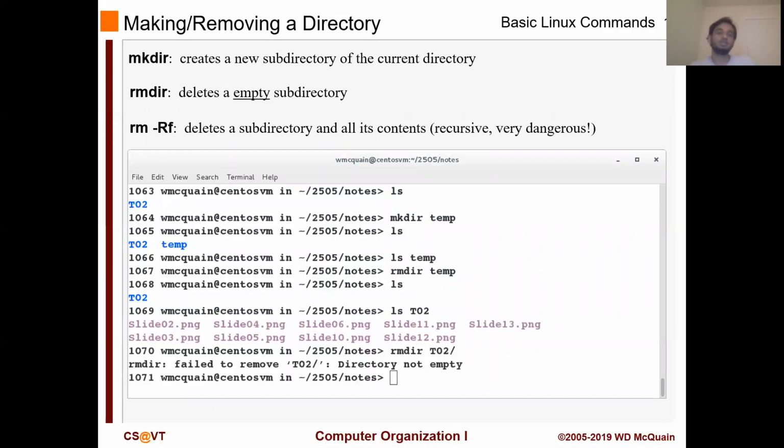So now we are going to see how to make or remove a directory. To make a directory, we use mkdir. It basically means make directory. So if you write mkdir space a name, it's going to create a directory with that name. And if you use rmdir, it deletes that subdirectory. Okay. And if you write rm -rf, it deletes all the subdirectories and all of its content. It deletes them recursively, and it's very dangerous.